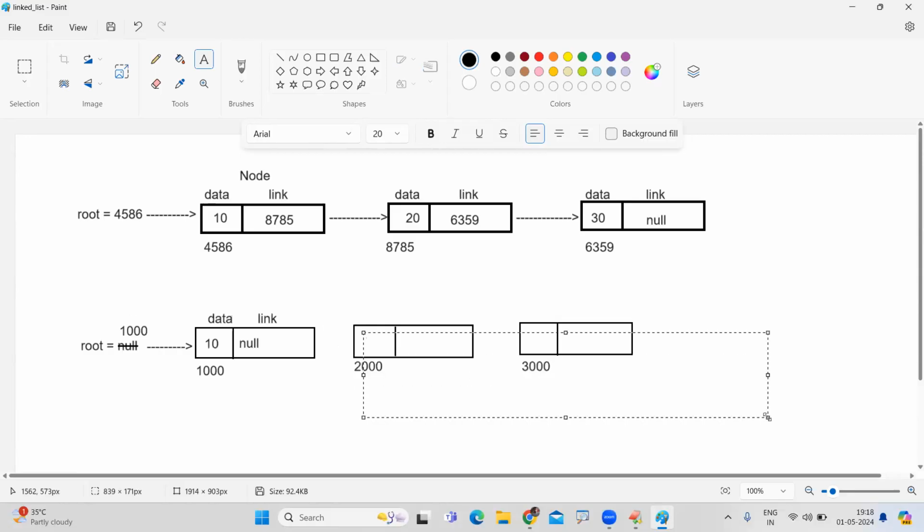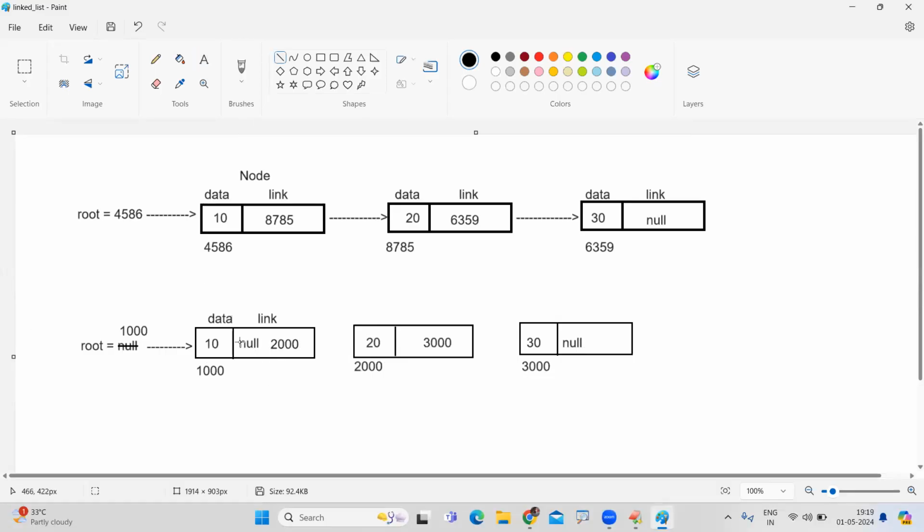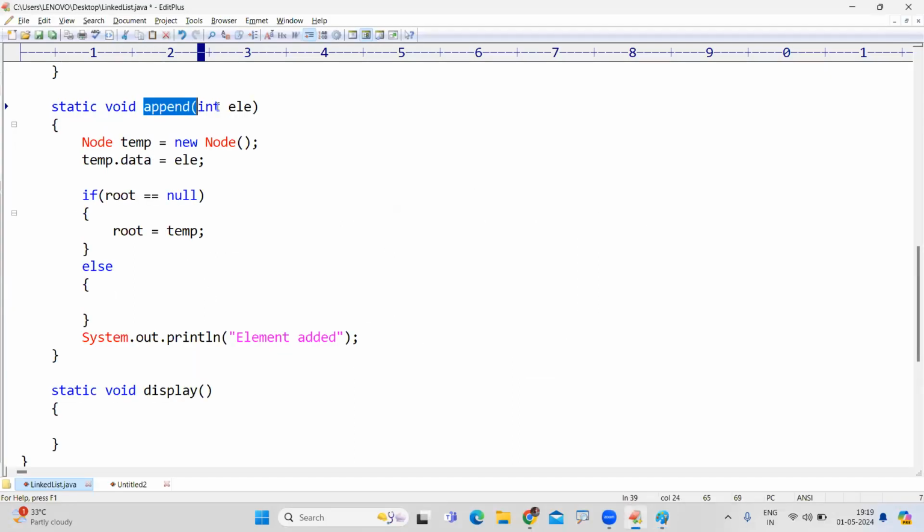And the data will be stored here 20. And the next node address is 3000, it is a 30. And no more node here, null. And in this place first the 2000 will store. So null already deleted. Nodes created like this, consider. It is pointing to this and it is pointing to this. Consider 3 nodes already present in the list. Now they have called this method called append method passing 40.